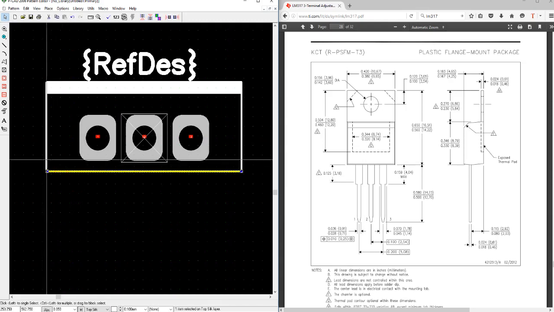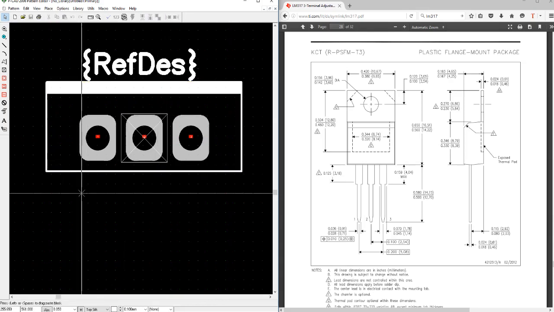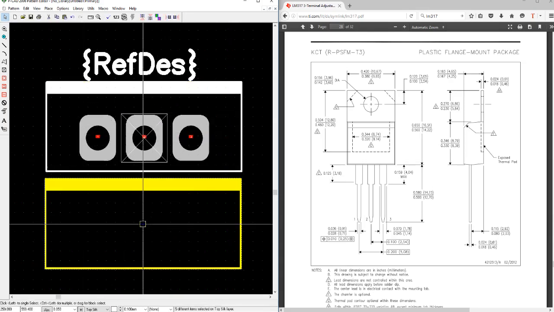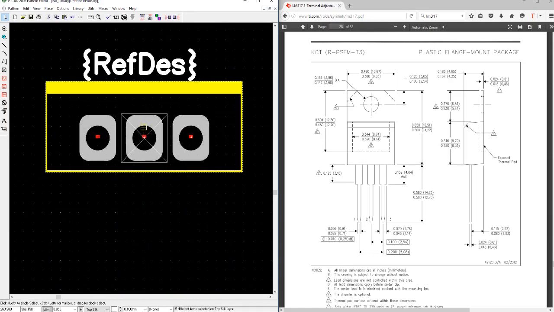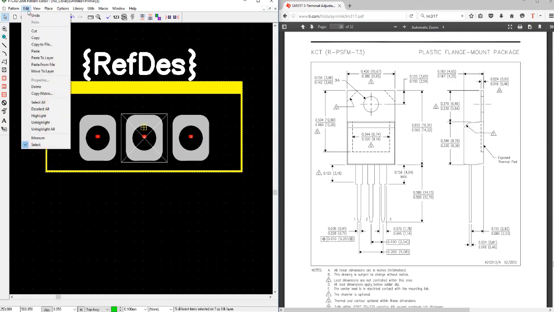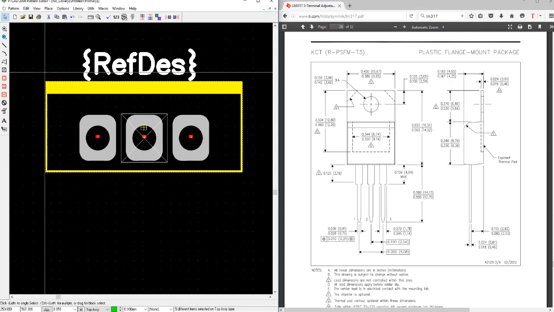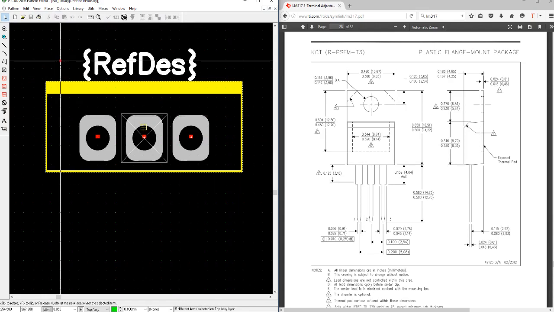So first of all, we need to copy everything that's on our silk screen layer like that. So we go copy and we go paste like that. We drop it on top of the outline. While it's still selected, we choose from the layer, we choose top assembly. We then go edit, move to layer, and that's it. So now we've moved everything that we've selected to that layer.